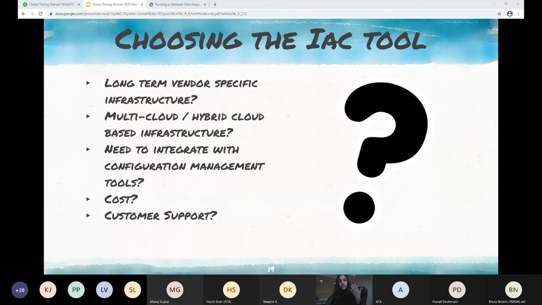So while you choose your infrastructure as code tool, how do we choose the right tool for our use case? There are some factors you can consider. The first thing you'll think about is long-term vendor-specific infrastructure. For example, is your company tied to a certain cloud provider at this point? Are you going to be using only AWS for the next 3-4 or 5 years, with no plans whatsoever to change? If so, then you'll probably use CloudFormation if you're going to use AWS.